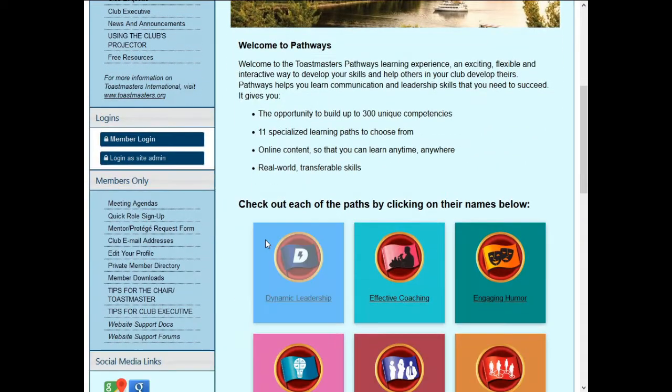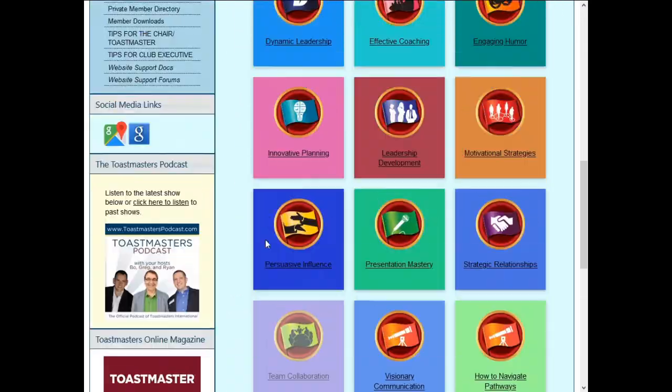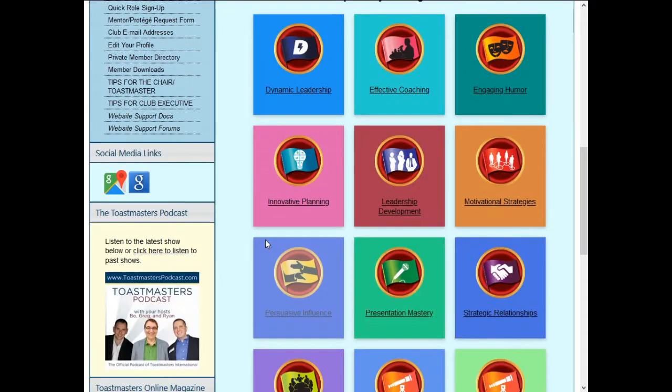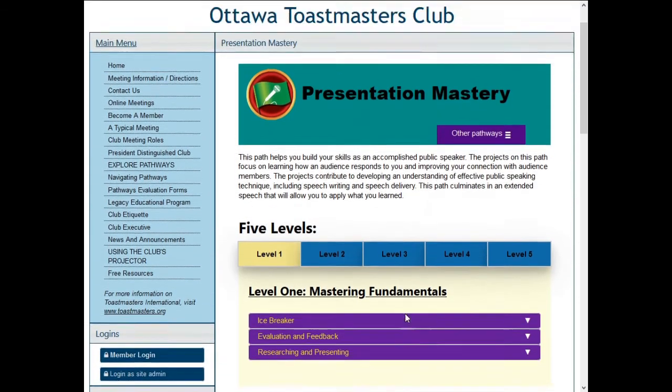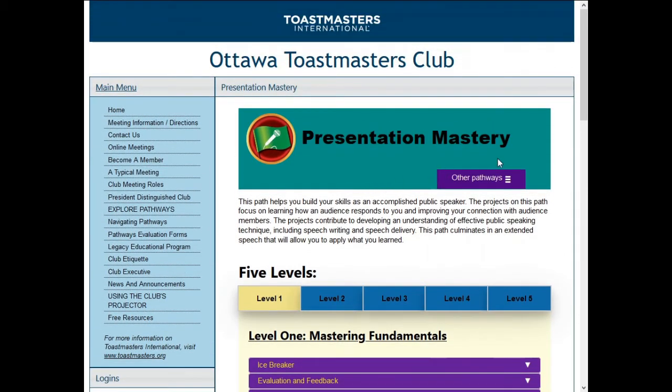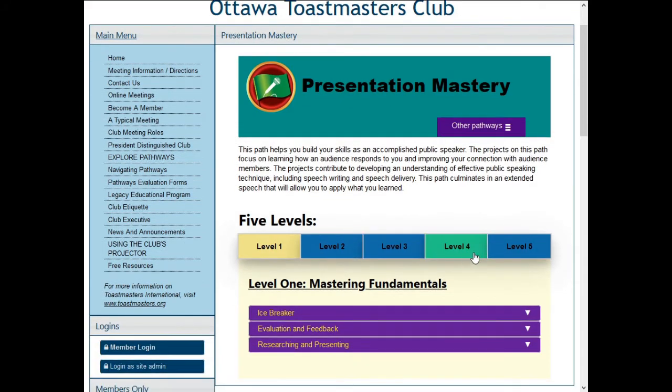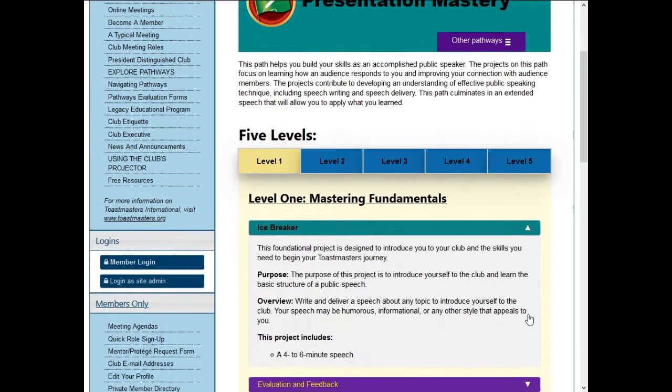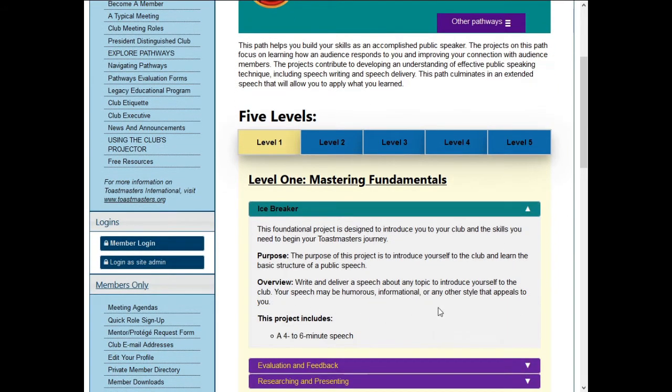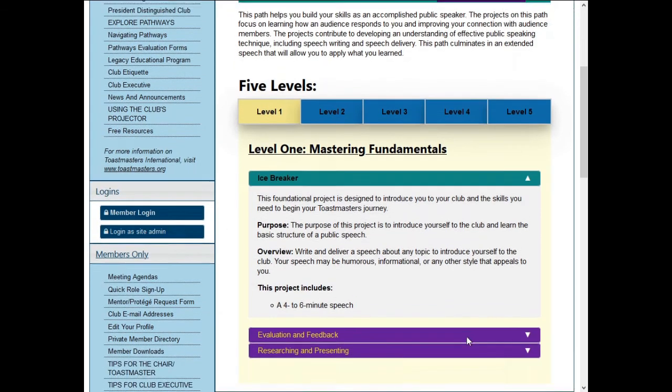On this page, all the 11 path options are listed. To learn more about one particular path, click on the name, Presentation Mastery, for example. It takes you then to the Presentation Mastery page. All 5 levels are listed. Under each level, the projects you'll be working on. If you click on the down arrow, you'll get a project description, the same project description you'll see on Basecamp after you have chosen a path.